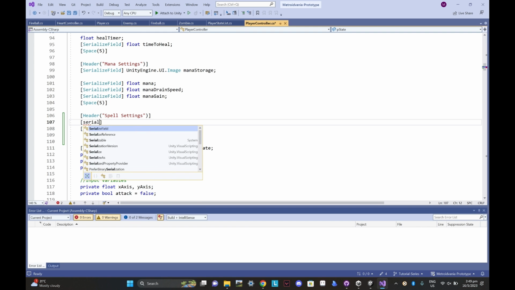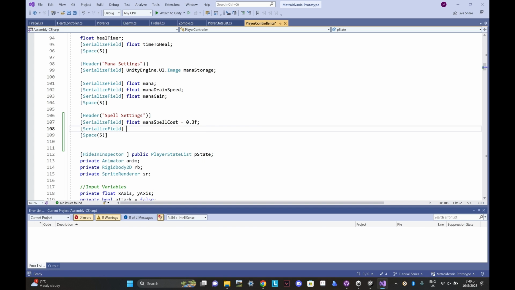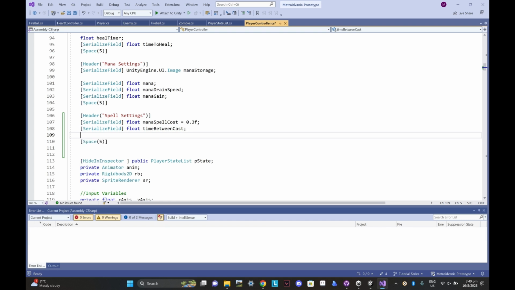We'll define a float, mana spell cost. Let's default this to 0.3, so if we have full mana, we can only cast 3 spells before we run out. Then, a float, time between casts, and float, time since cast to prevent spamming.